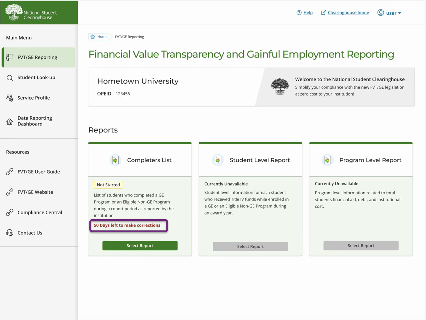We preset the countdown clock on our site at 50 days to ensure adequate time for you to make corrections to your draft completers list and for the Clearinghouse to send the list to NSLDS within the required 60 days. The number of days available for you to review and work the list could be less than 50 days based on when NSLDS distributes the completers list versus when you activated our FVT/GE service.